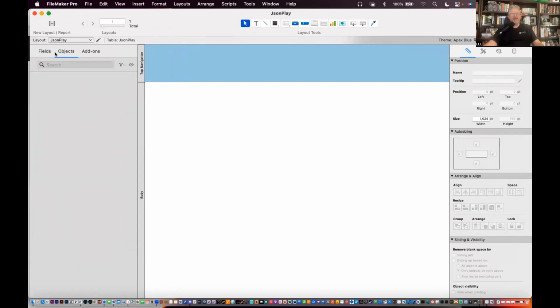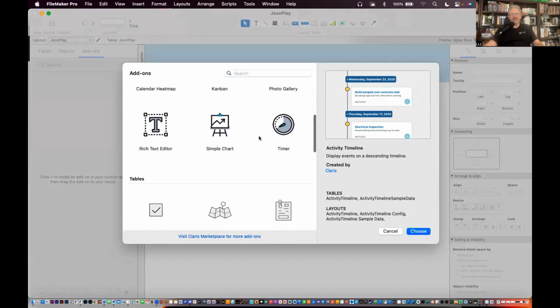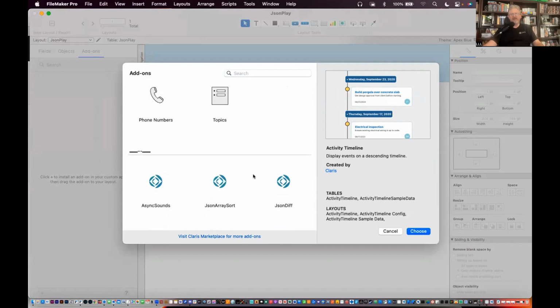You'll notice that I have no fields and no objects here currently, and I only have one layout. If I go to the Add-ons tab, it says to click the plus to install. If I click the plus, at the top you get a list of all the pre-built add-ons that are available to you to play with and explore at your leisure. But if you scroll down to the very bottom, you'll see all the custom ones that you've installed.